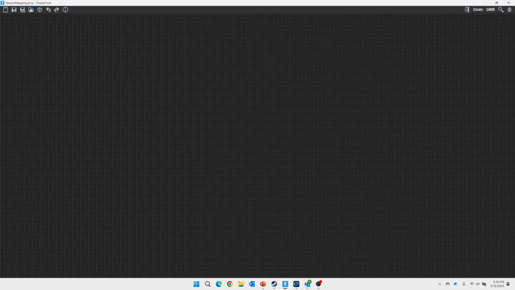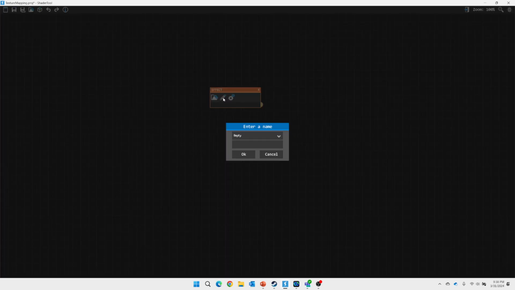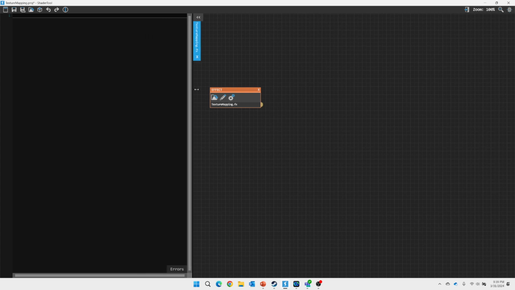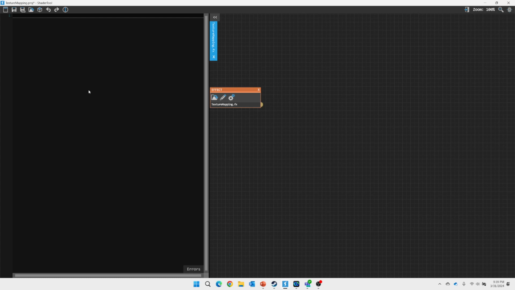Now we have the blank open object. We're going to right click on here, throw in an effect, click on the beaker, and then we have a blank effect. I'm going to hit the little crayon, the little marker here, and then I'm going to call this texture mapping for my actual HLSL script. Click OK. And there we go, there's my texture mapping.fx file. I'm going to see if I can increase the size on this. Well, let's put some stuff on here.